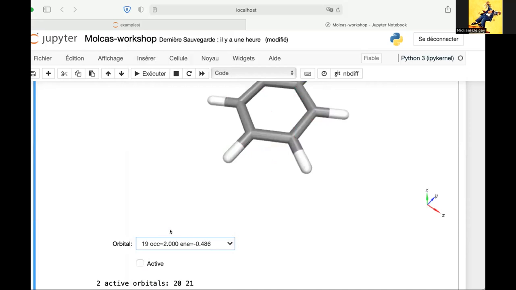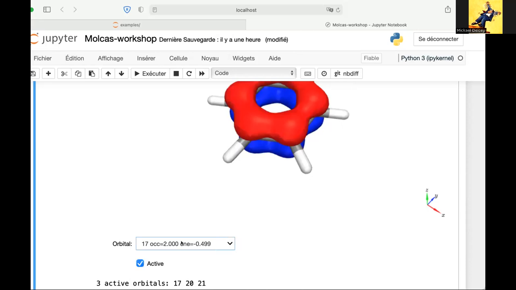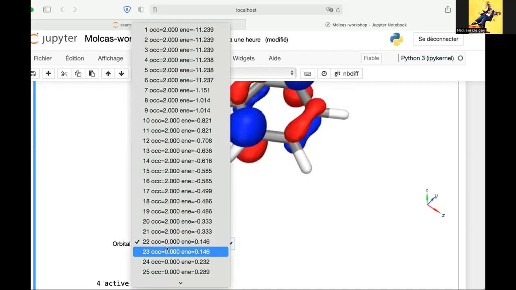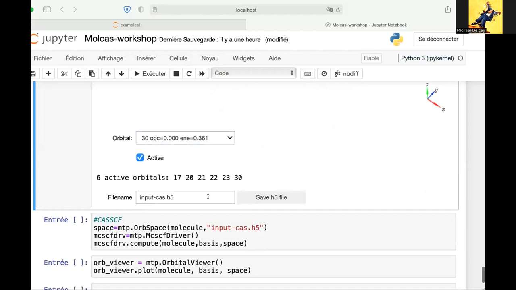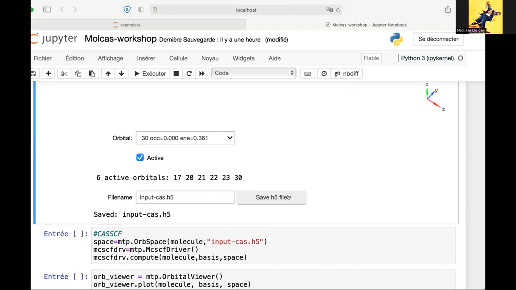This one is a sigma, I don't want it. And that's another pi. Pi star, and I don't remember exactly, but I think it's this one. Nope, good enough. This one. And then I just save it as an H5 file. I could do it directly from memory, but in general, I like to save my orbital files because I want to reuse them later.